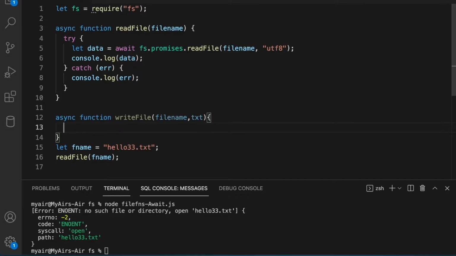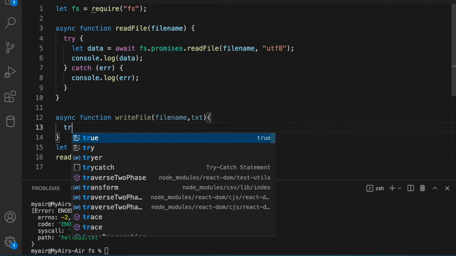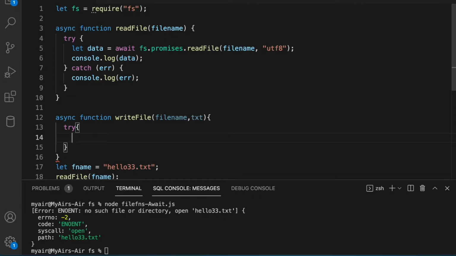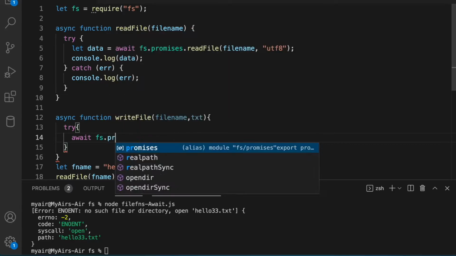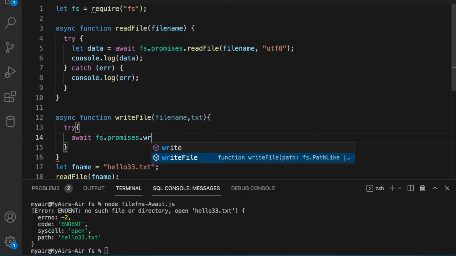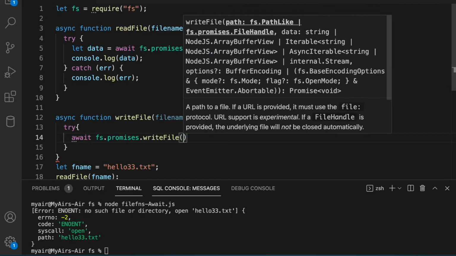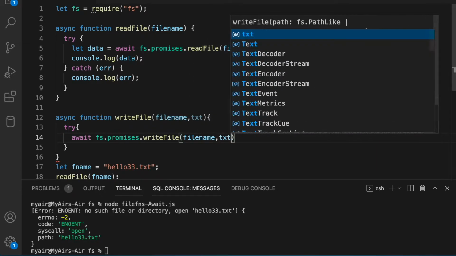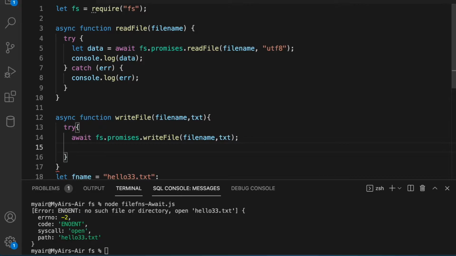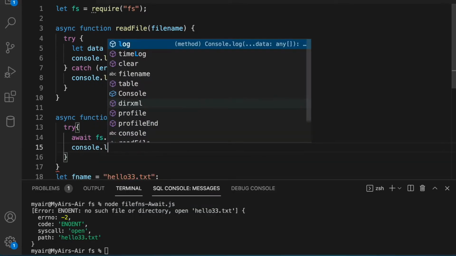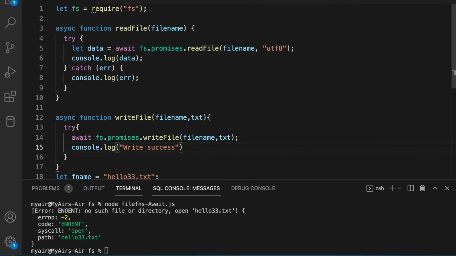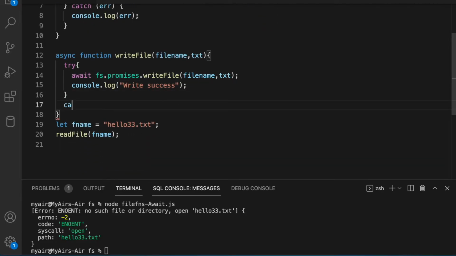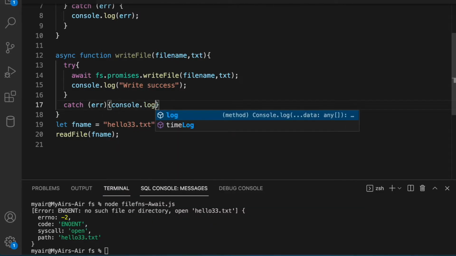Now what do we need to do? We will need a try and a catch block. Here we can say await fs.promises.writeFile, and what do we want to write? The file name comma txt. Once this is done, we can just say console.log write success. And if there was an error, we'll define a catch and console.log the error.